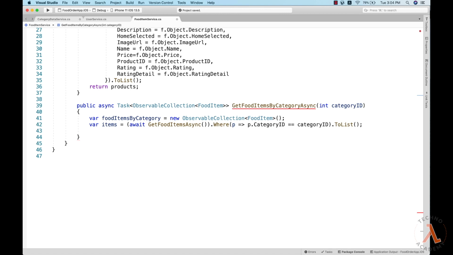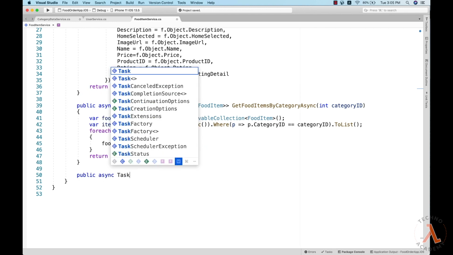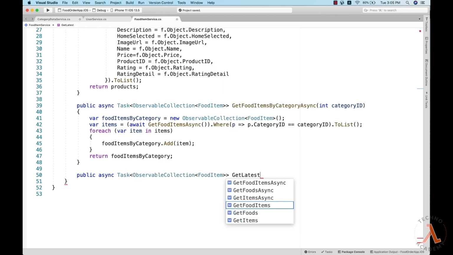So let me type in foreach item in items, foodItemsByCategory.Add(item), and let us return the food items by category. Next, let us define the method which is actually required for our products view model. So let me type in public async Task<ObservableCollection<FoodItem>> GetLatestFoodItemsAsync.